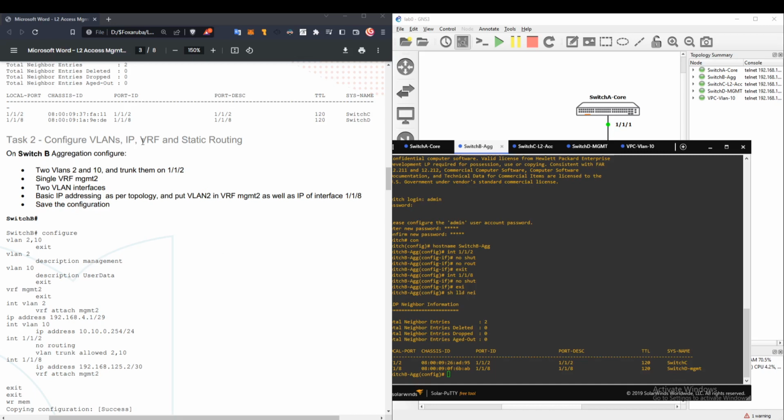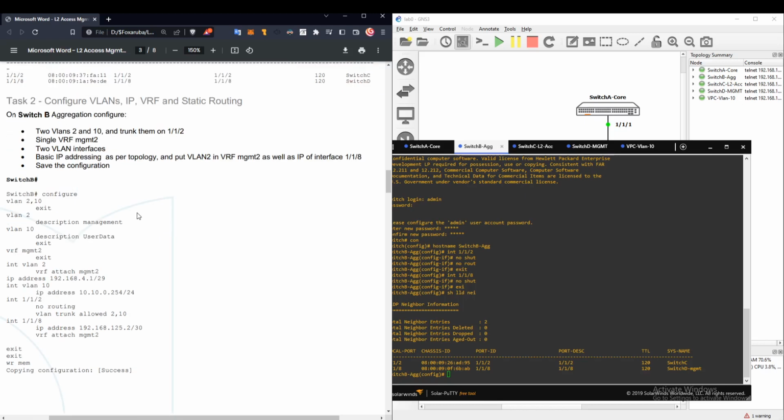Configure VLAN, IP and VRF and static routing. This one is on switch B, the aggregation. We're going to create two VLANs, 2 and 10, and then trunk them on 112. Then we'll create VRF management 2, two interfaces with basic IP, and then save the config. The whole config will be as shown, but for my sake, I will do it with you, without copy pasting all of this.